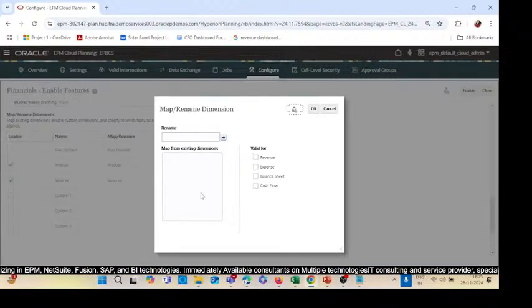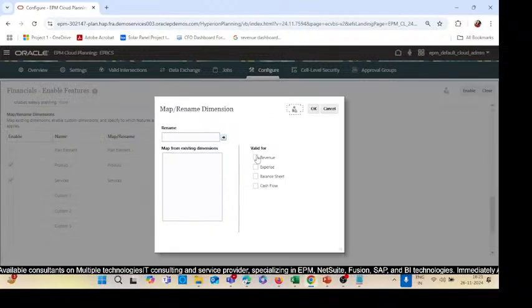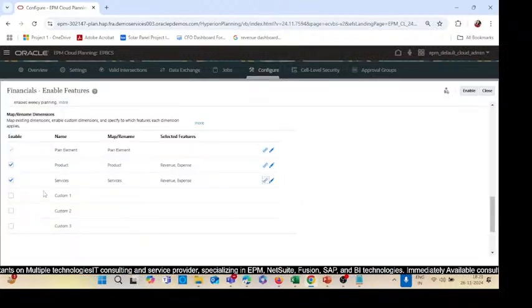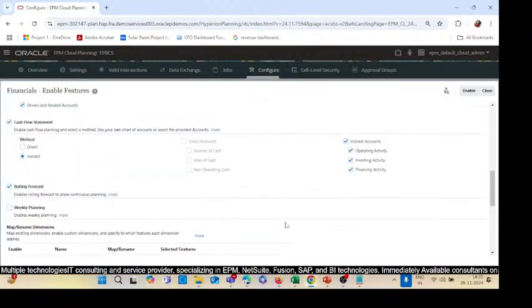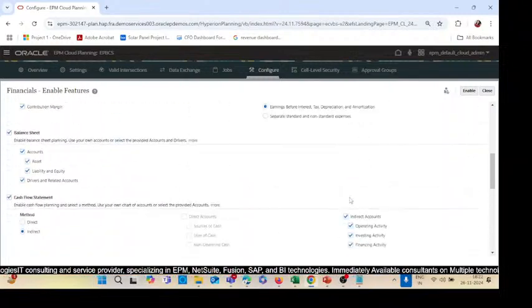Okay, one more thing, whenever you click on any custom dimension, you need to make it valid for revenue, expense. So product will be valid for revenue and expense only, right? You cannot see that on the balance sheet directly. So I'm only enabling the revenue and expense here for the product. And when I click on services, again I'm enabling revenue and expense, because that will only relate to the income statement, not the balance sheet.